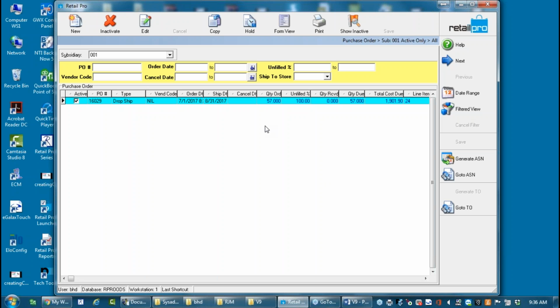All right, so I created a PO earlier today, but we're going to go in and generate one right now. And we're going to look at how to create new items in POs as well as how to do your basic reorder.